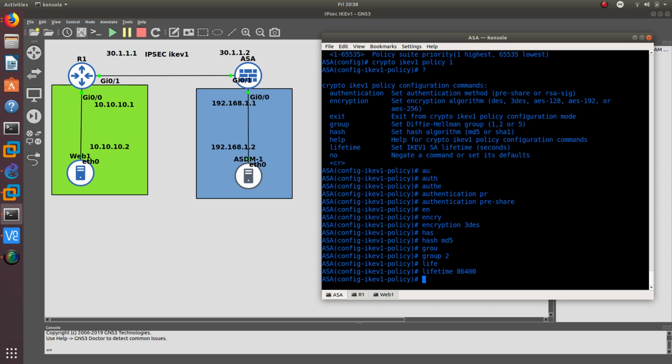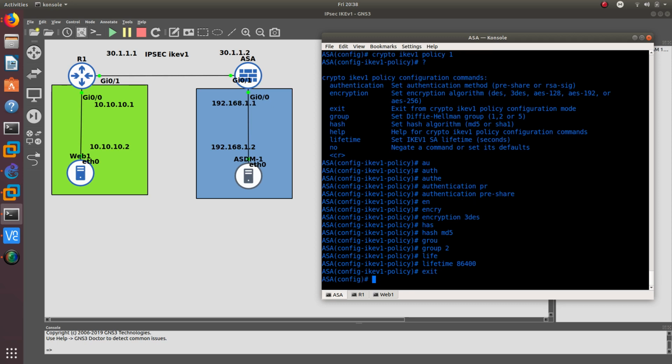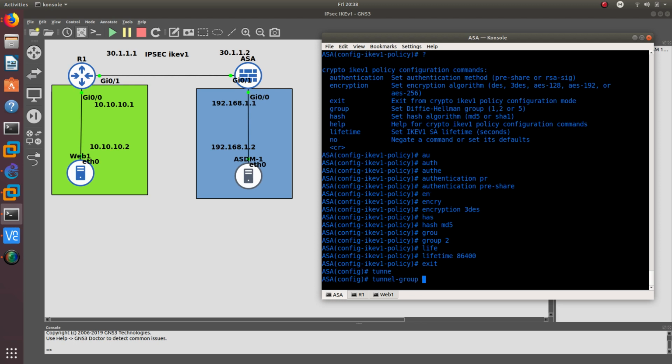So that has been configured. Now after we do that, we want to go ahead and create that pre-share key. And the way that you do that is by doing a tunnel group, and you want to provide the same IP address as the peer, which is this one. That's how you do it.